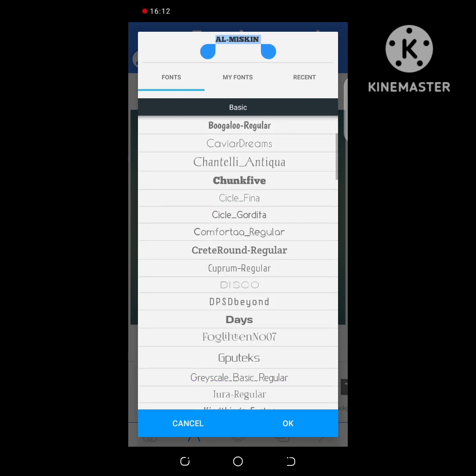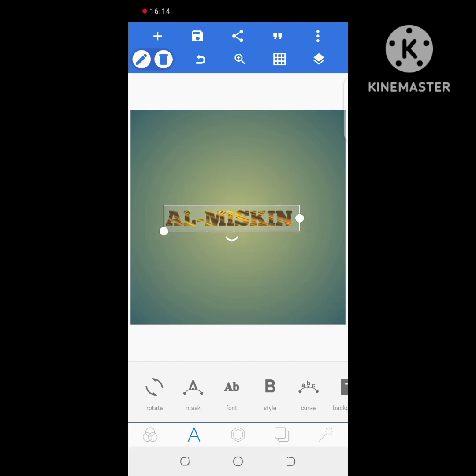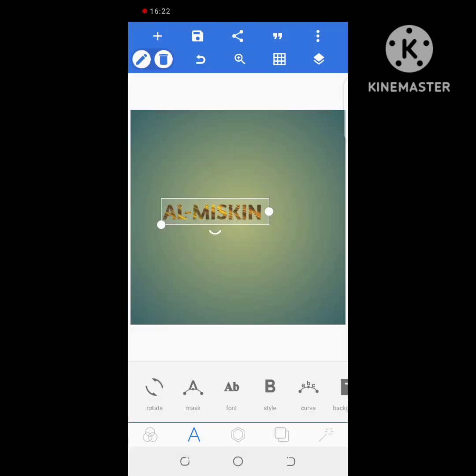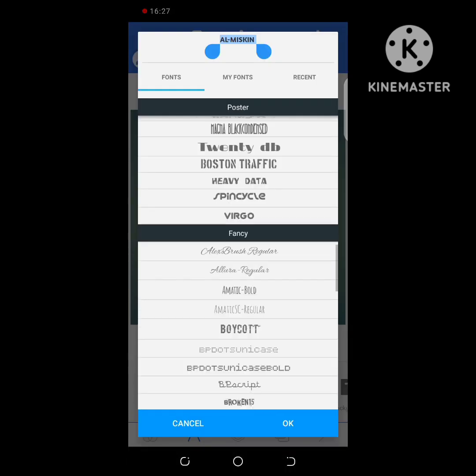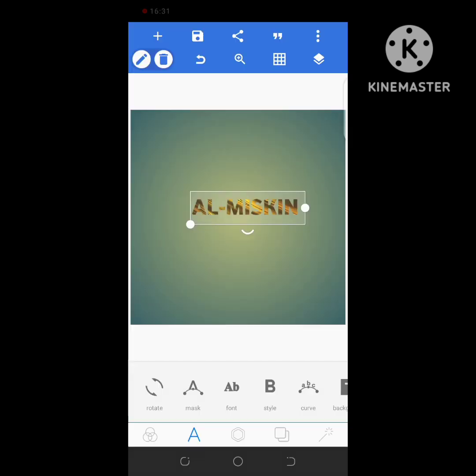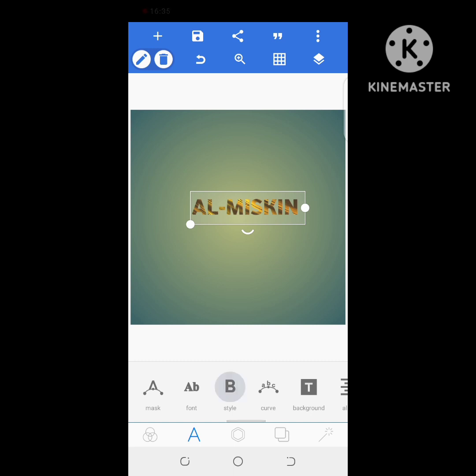This is the work of the font. You see the font change. Or let me just use Amaranth Bold. You see, it's also changed. It's just like handwriting. You see, you also have Arabic. You want to write in form of Arabic. You see, yeah.